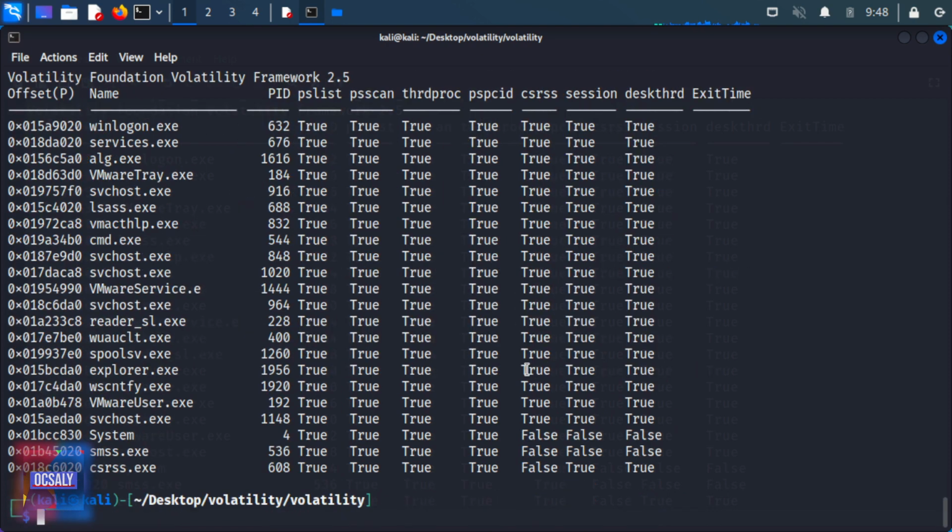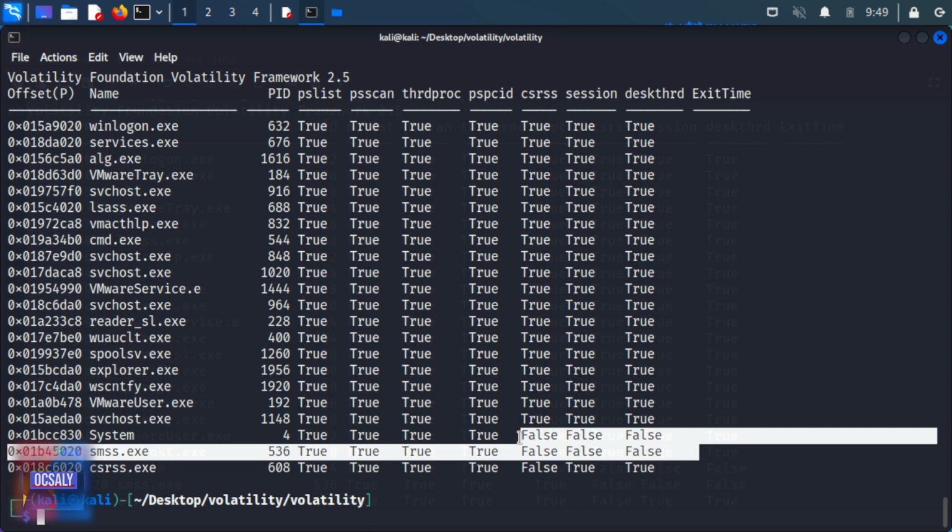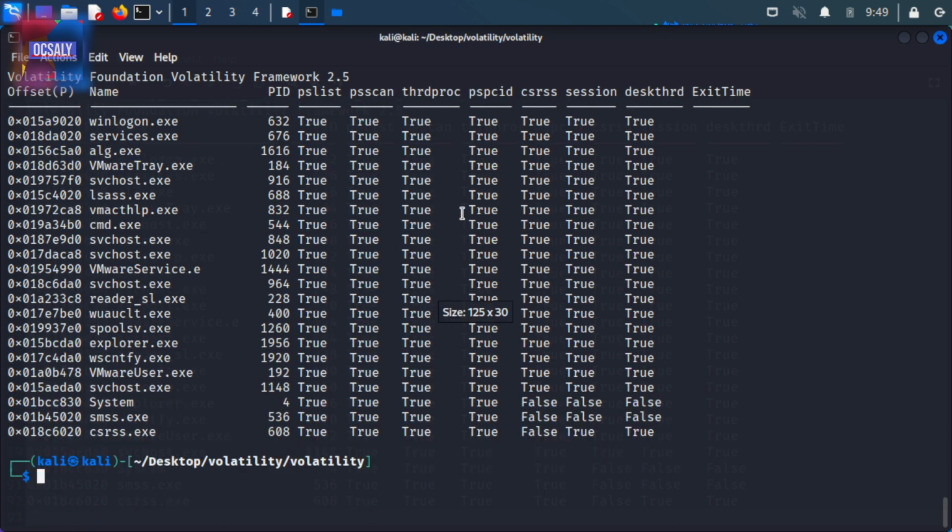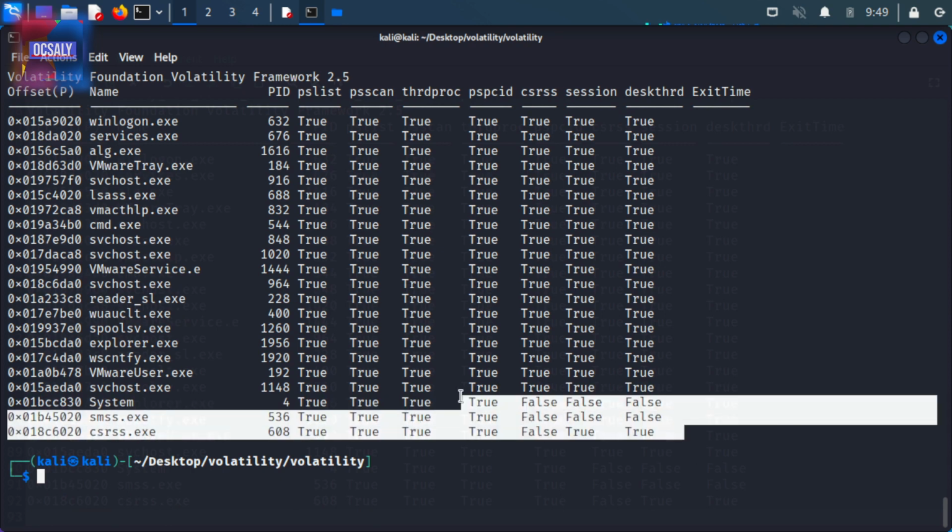The output is like that. This is the output we got from the psxview plugin. A false within a column indicates that the process is not found in that area. And as you can see, there's a false here. This plugin allows us to review that list and determine whether there is a legitimate reason that the process may not be there, or if it is indicative of an attempt to hide the process.